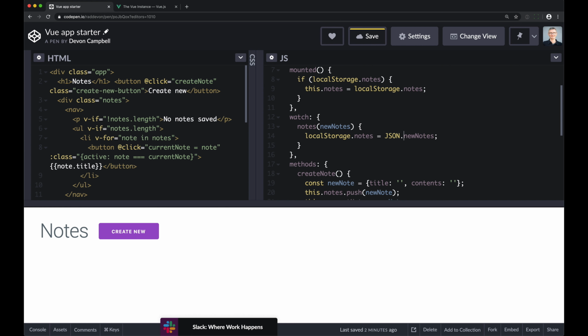JavaScript has a JSON object, and it has a couple of really handy methods. The first one is stringify, that takes a JavaScript object and converts it into a string. And the second one is parse, which takes a string JavaScript object and turns it back into a real JavaScript object. I'm going to use stringify here. That should get new notes into a format we can actually store in local storage. That's not all though, because in order to continue working with the notes, once I load them out of local storage, I need them to be an object again.